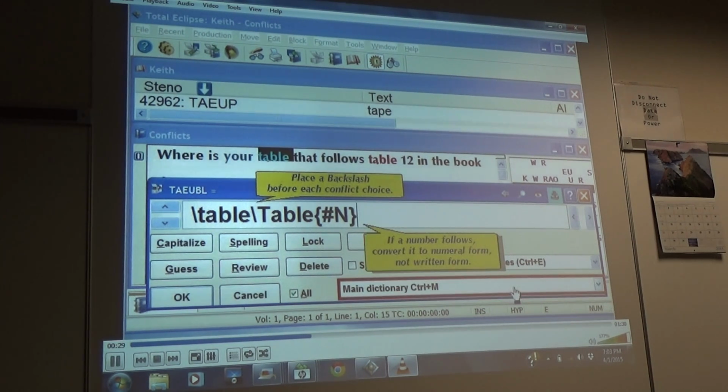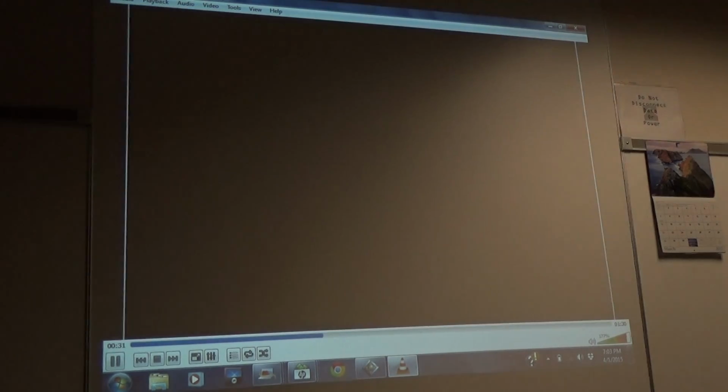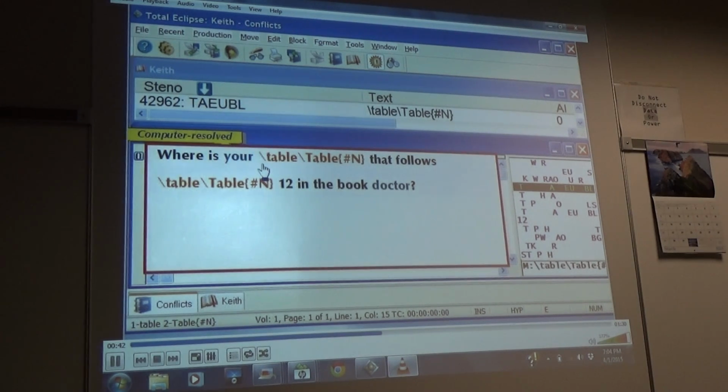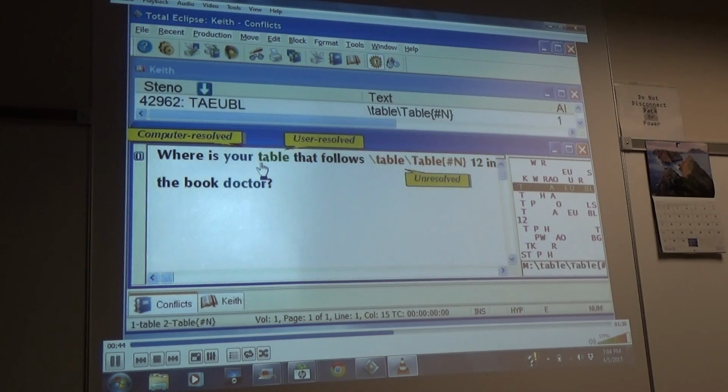This conflict will go in my main dictionary. This will actually be two conflicts back to back. Your is a conflict that was resolved by the computer. Here, choice 1 is correct. Here you see that you can have different colors to display. You see where it was kind of telling you about your?